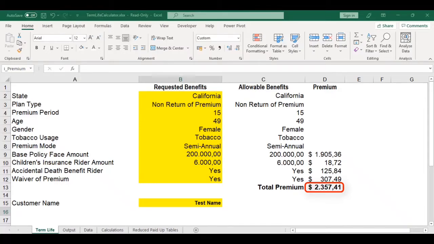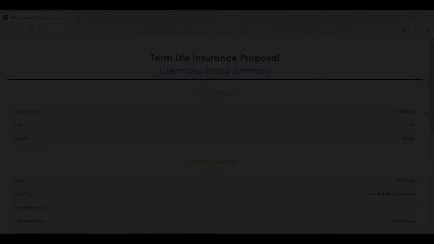Hello, in this video, I will show you how to convert pricing spreadsheets into sales quoting applications on Trello. Here is an insurance company's life insurance rater created in Excel. You can see all inputs and outputs.